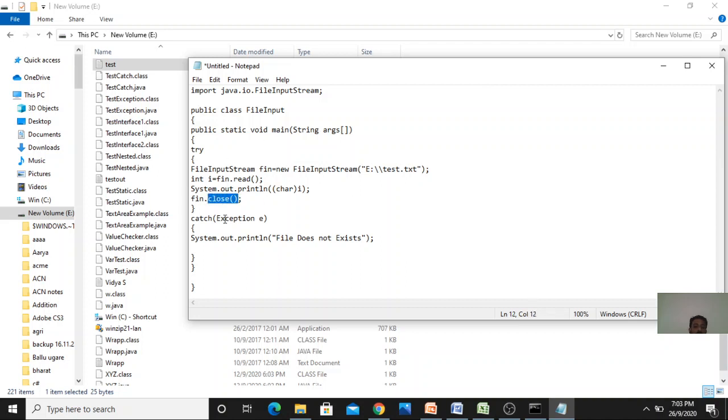Okay, I am handling the exception with the help of the catch block, that is System.out.println. If there is an error in the try block, then the catch block will handle the error. So I will just pass a message here. Okay, so I will show the program.